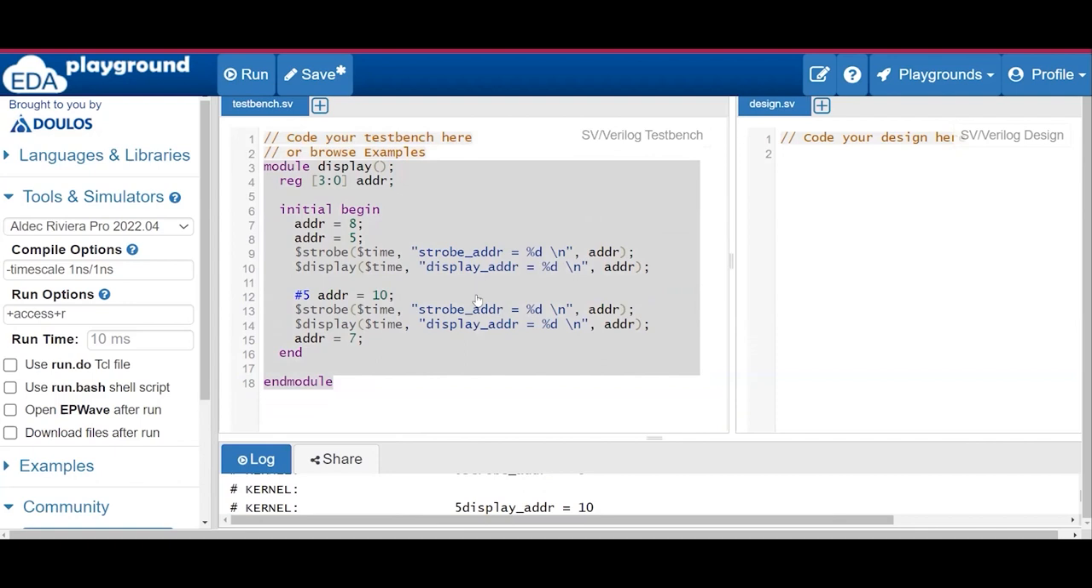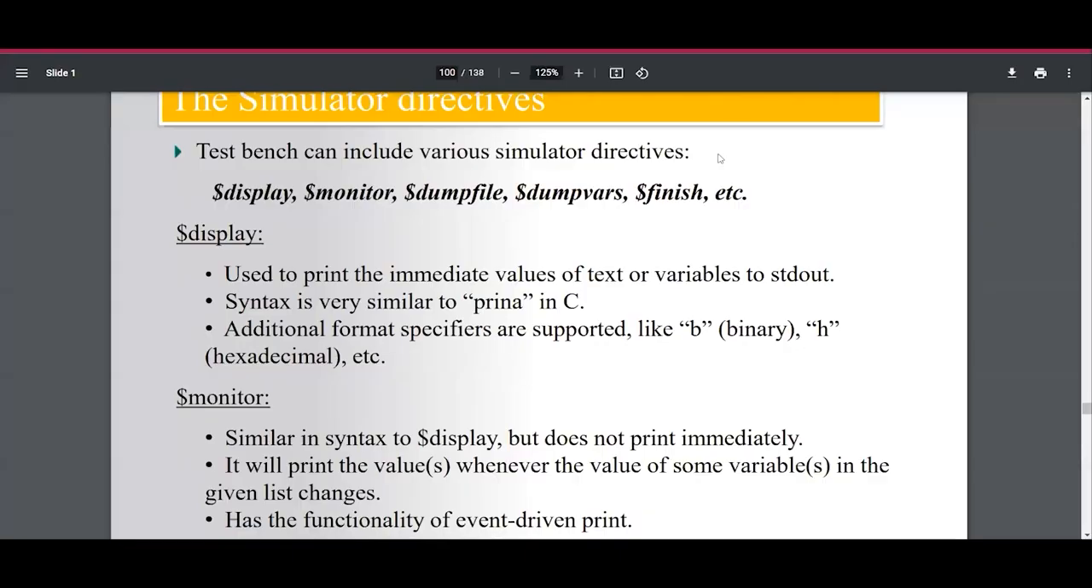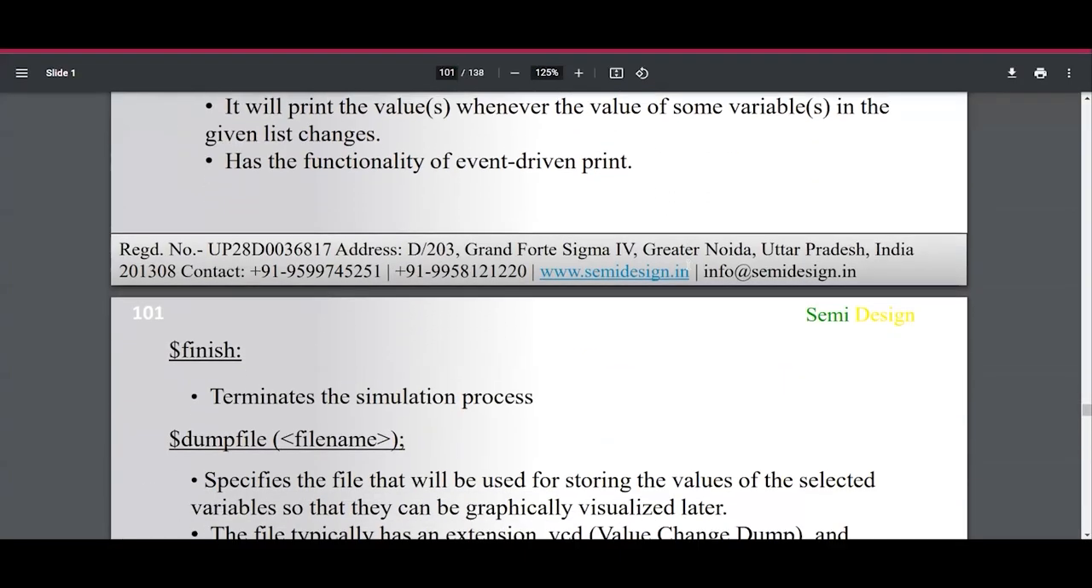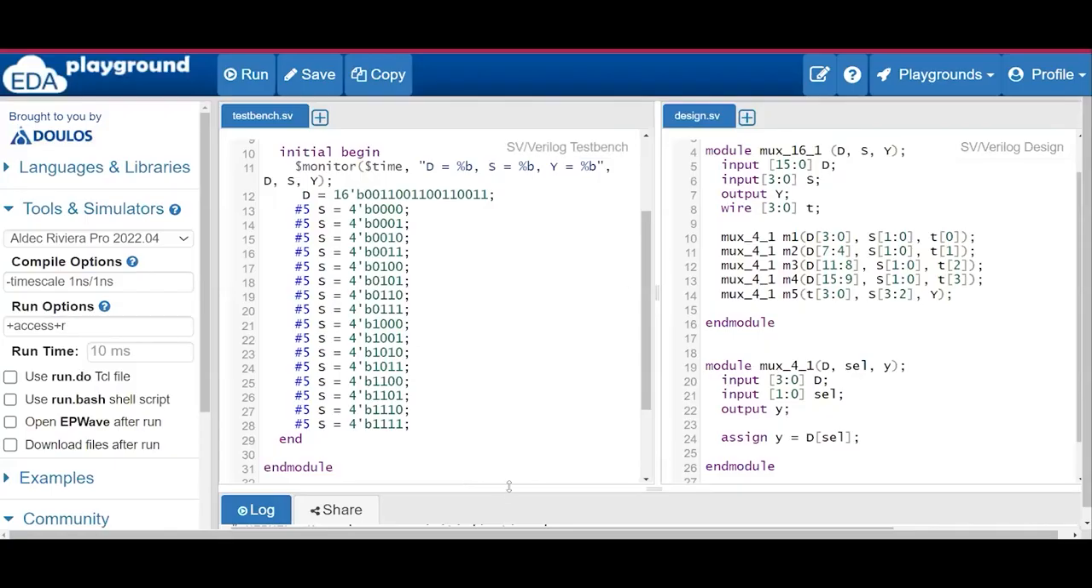Okay. Next thing is $dumpvars and $dumpfile. We already discussed them and we'll discuss them now in the examples. And the next one is $finish, which is used to terminate the execution, and $stop. Next, today we'll discuss how to model different types of combinational logic circuits. Tomorrow, different types of sequential logic circuits.